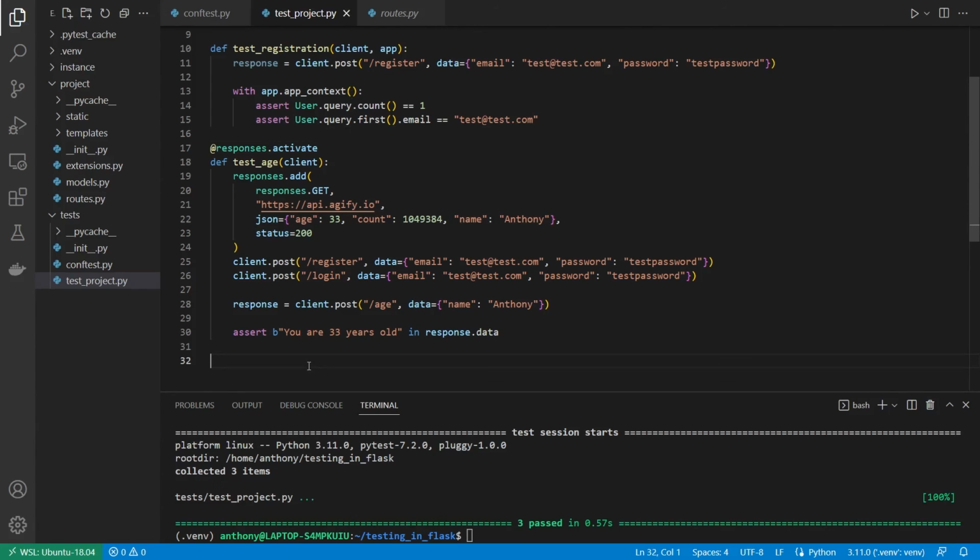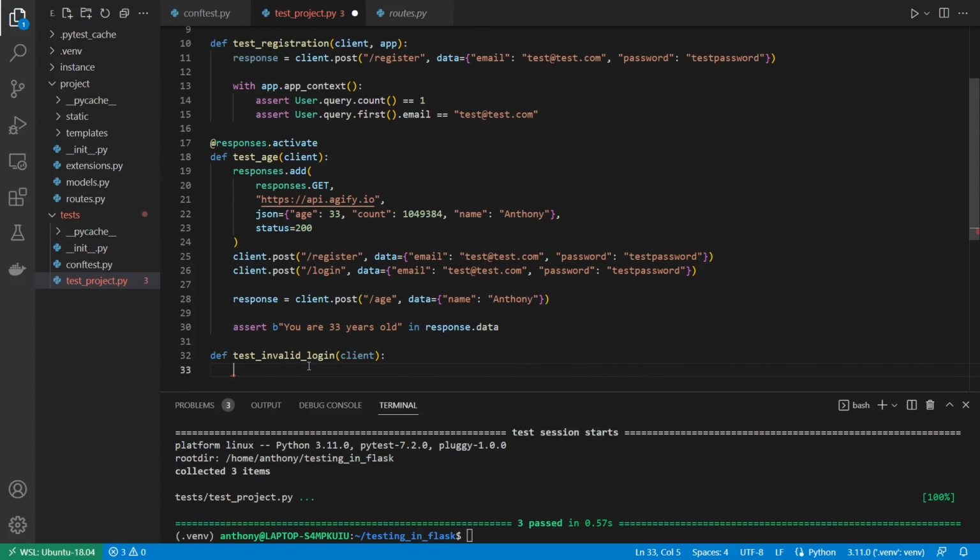So what I can do is I can say test invalid login. And the idea here is I will try to log in first with invalid information, and then I will go to a page that I can't go to and I'll see what the error code is. So that's the test that I'm going to do here. This takes a client, so I won't be checking anything in the database. And then I can start with the login, right?